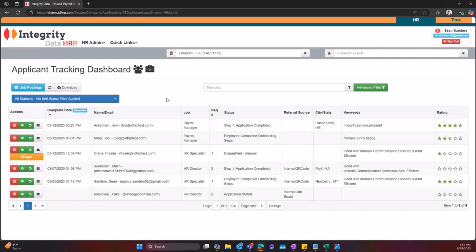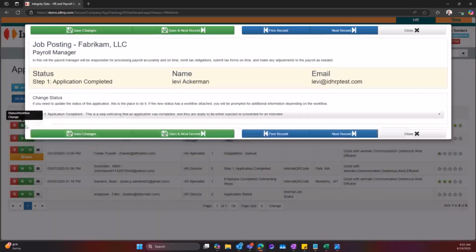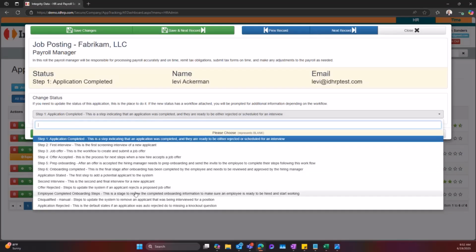Now, after you've reviewed an application, you've given it a rating, and it's time to make a determination on where this applicant's going to go in the hiring process, you'll manage that with these customizable workflows. So as you can see here, we have many different options, and these can be customized and configured to meet your business's needs. For the sake of this demo, I've pared it down to be about 6 steps, so that way we can go through a quick version of an applicant's journey.